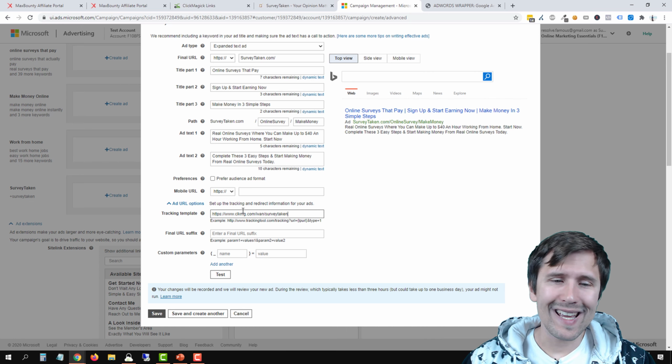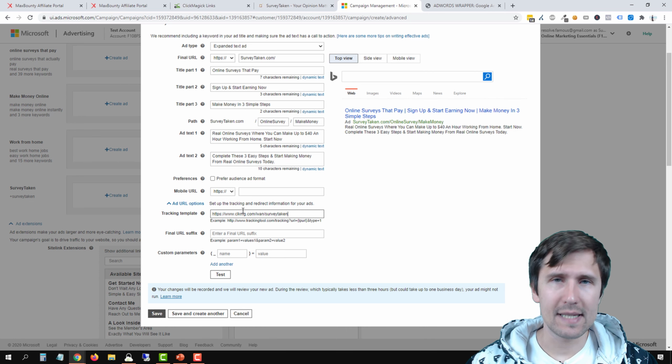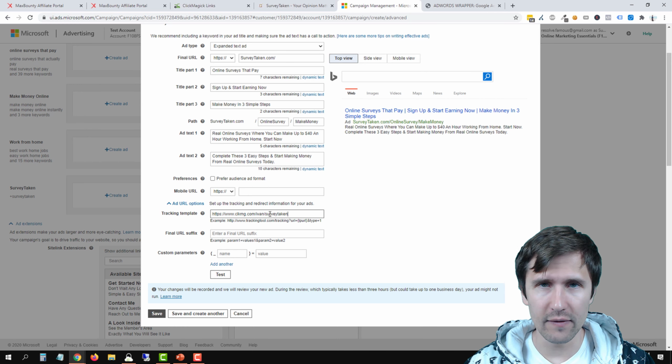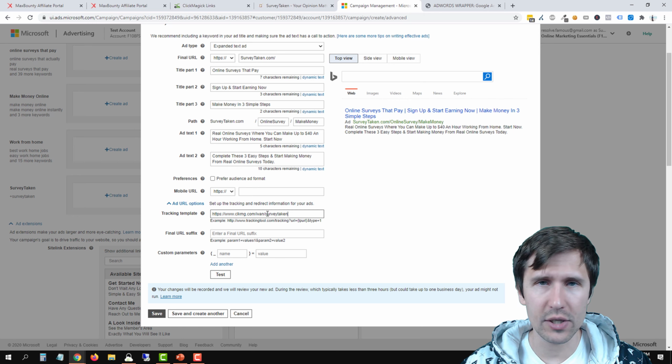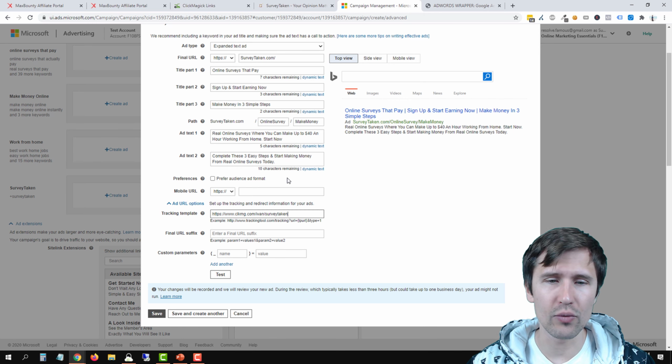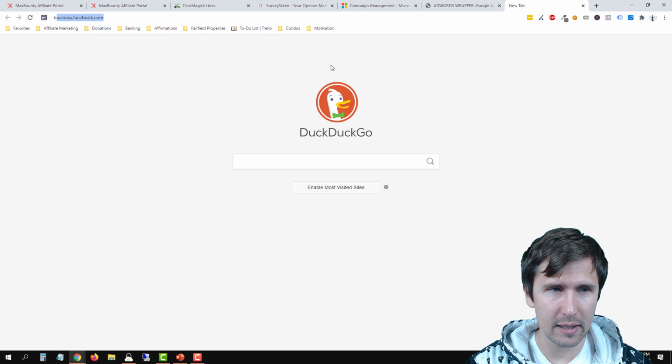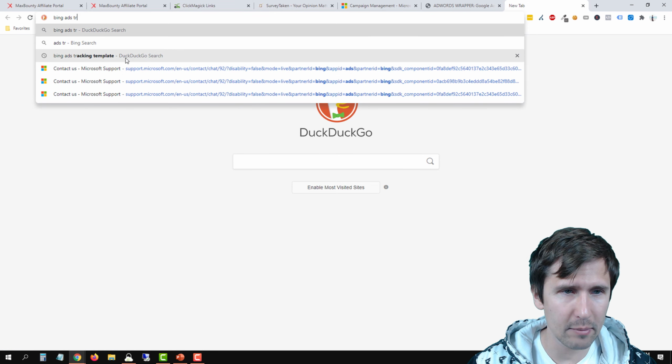Now, we can add something to the end of this link, something called a tracking token. So like I said, you want to be able to see what keywords converted, what ad groups, what query strings, right, which is the search term that the user wrote, which one of those converted. So what we're going to do is head over here and type in Bing Ads tracking template.